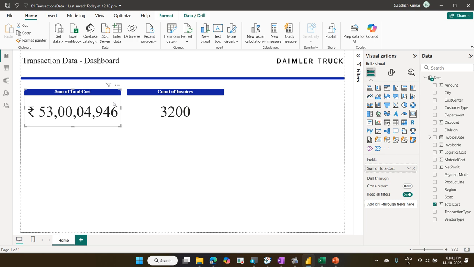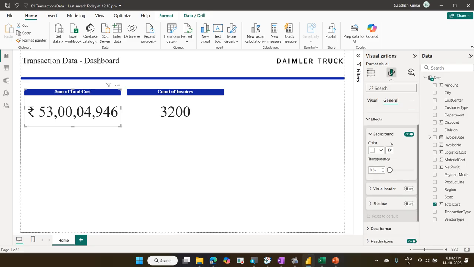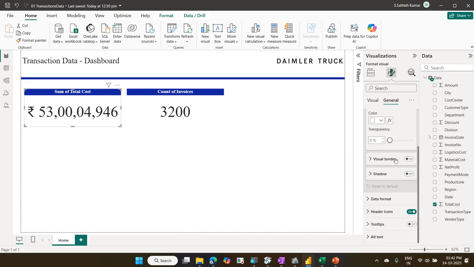So how can I put a shadow on this card? Select the card, go to format, general, FX. Below the title, FX, effects. Switch on the shadow. Visual border is a border; if you want, you can use that. I recommend shadow. Visual border is also your wish. So let me put a shadow. Select this, and for this card also I'll put a shadow.